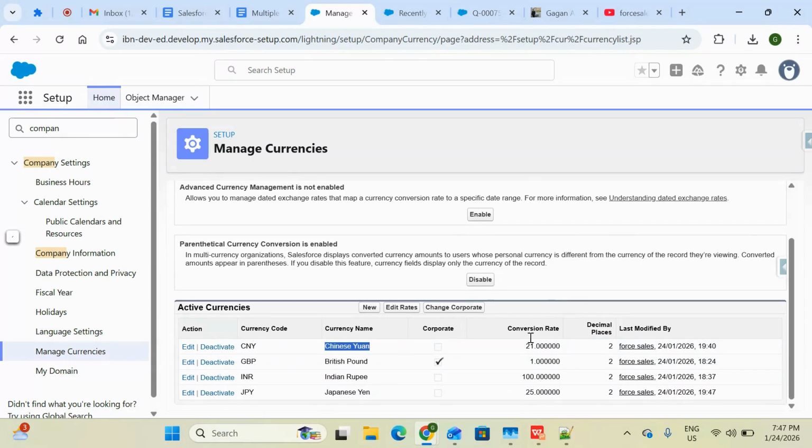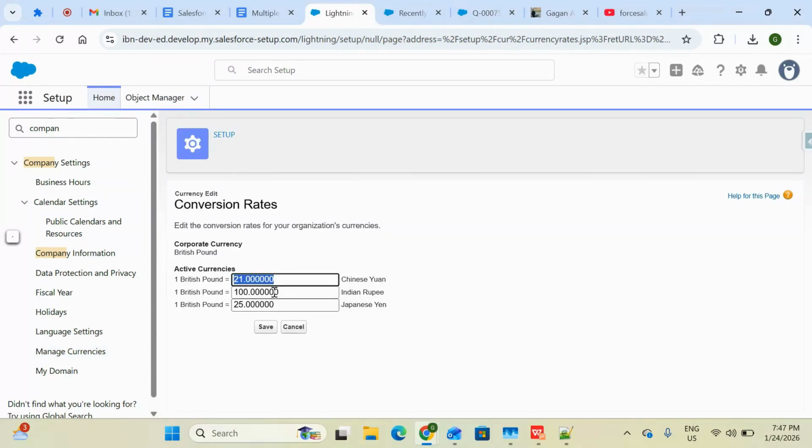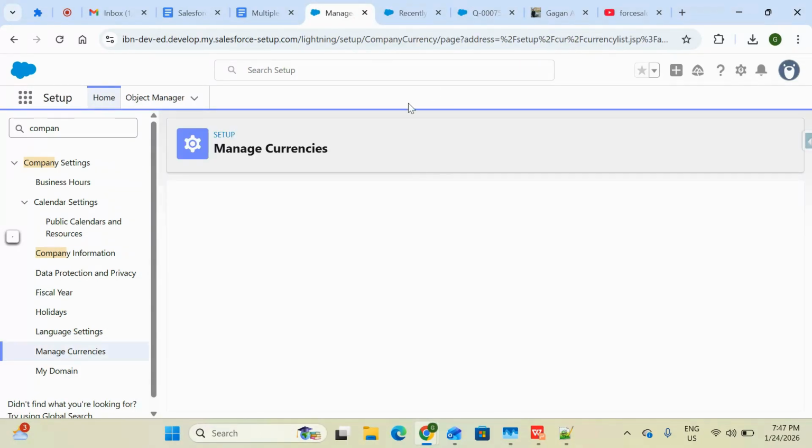So you can see £1 is equal to 21 Chinese yuan and 100 rupees, and £1 is equal to 25 Japanese yen. If you want to change this currency rate, you have to click this edit rate, and then you can increase or decrease the rate. I'm not doing that as of now.